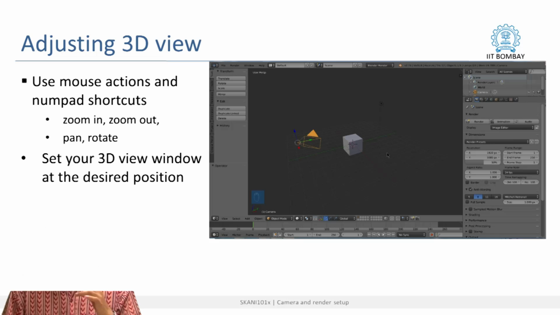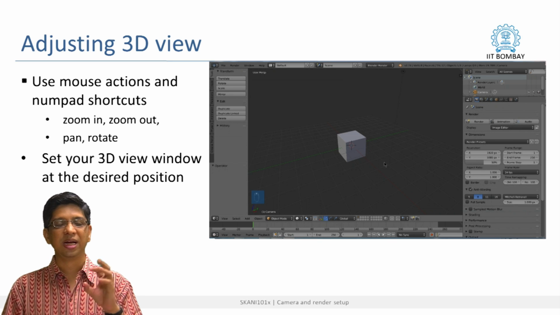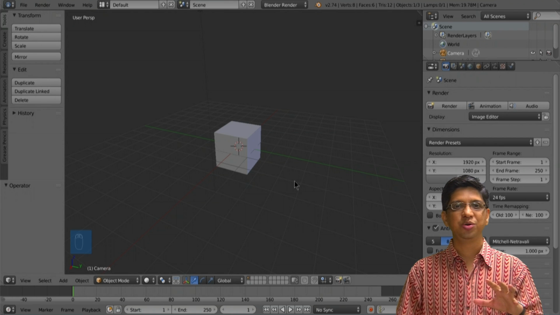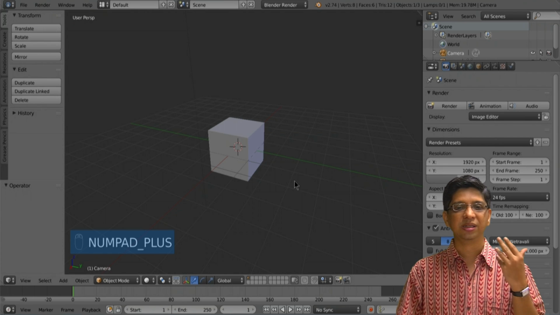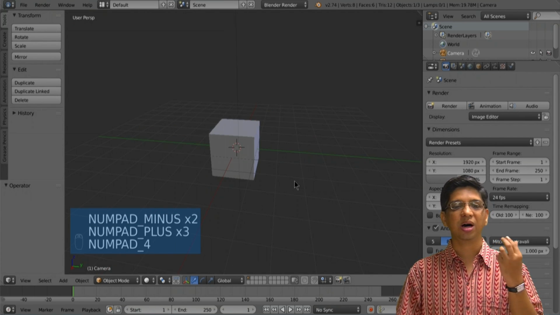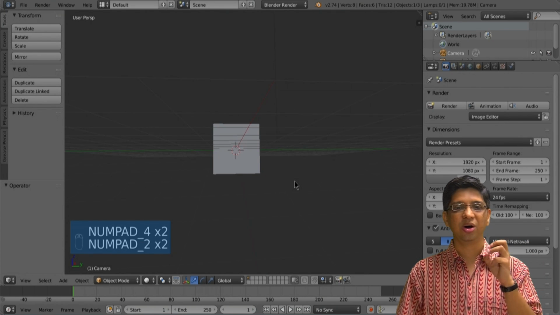Okay, so use all the mouse actions whatever you have been already discussing all this while to see that the position of the object in the 3D viewport is at the desired position. You can also use your numpad shortcuts that you have learnt already. So you can use numpad plus and minus for zooming in and zooming out. You can use 2, 3 and 4 to rotate it.